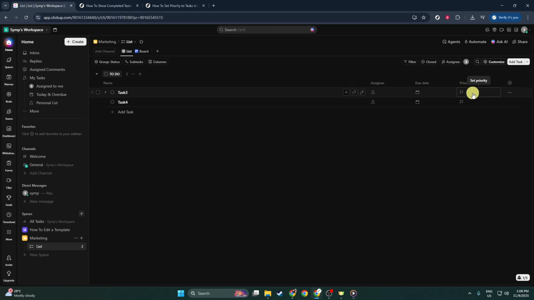This feature allows you to categorize your tasks based on their urgency and importance. Here, you'll find different levels of priority: low, normal, high, and urgent. Each one serves a different purpose. If something is a top of the morning task that demands immediate attention, go ahead and click on urgent.